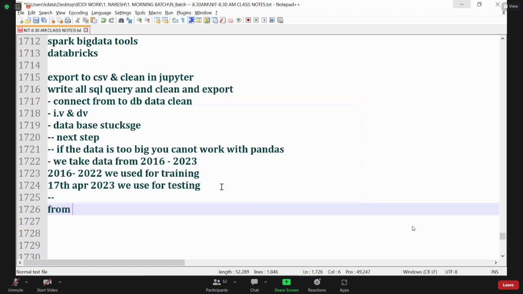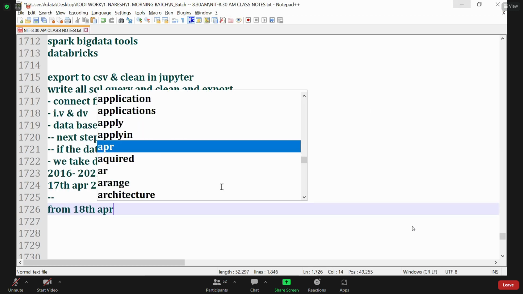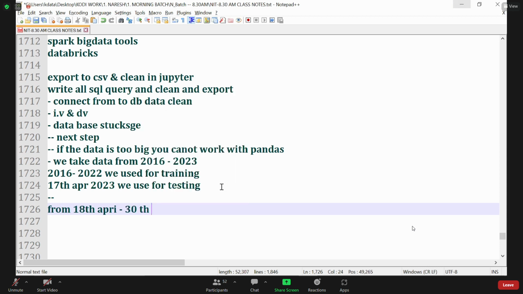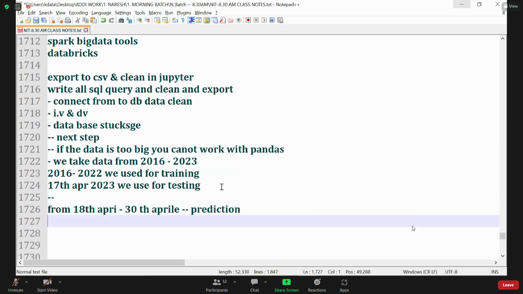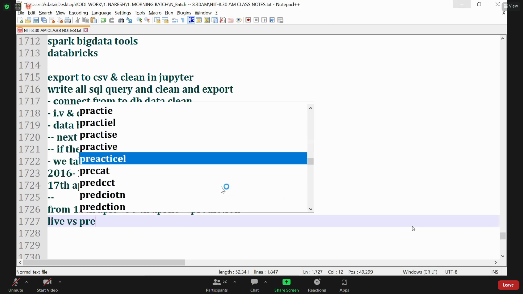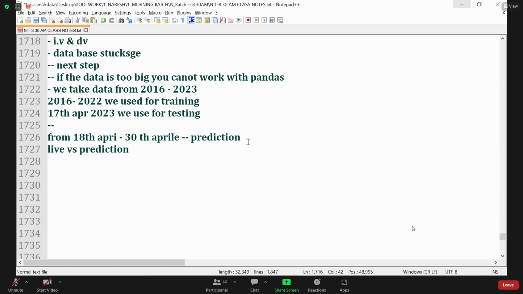From tomorrow, is data there or not? From 18th April to 30th April, the model has already given predictions, guys. The model has already given predictions, and you compare live versus predictions. Do you understand or not? That is called test cases. I'll talk about all those things in a later part of the sessions.